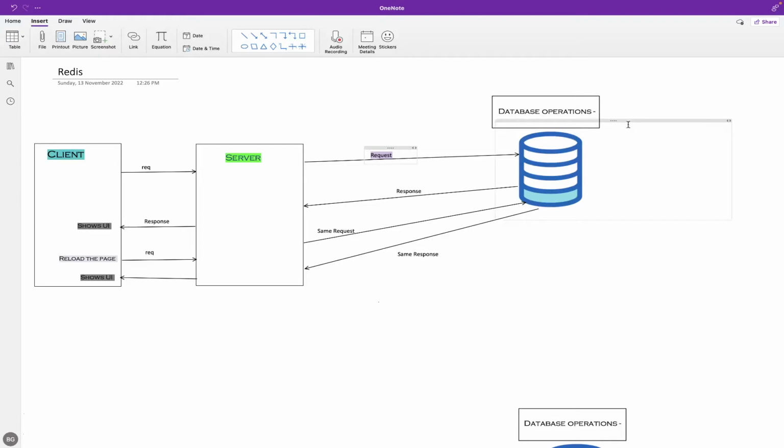The database will fetch the data and give the response, but before that it performs some database operations: query parsing, data fetching, checking the condition, filtering the data, and then giving the response. Once it gives the response, the server gives the same or some modified response to the client, which shows the UI. Now I reload the page, which means I'm redoing the same thing. I send a request to the server, it sends the same request to the database, and it returns the same response.